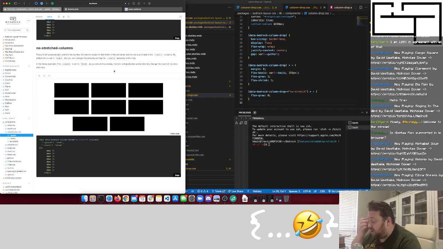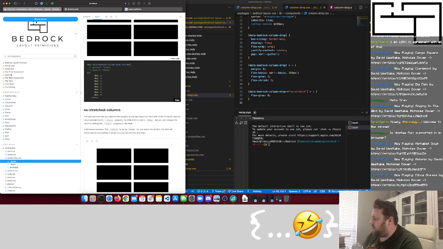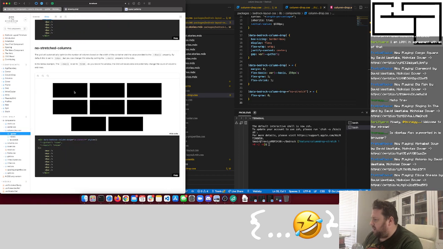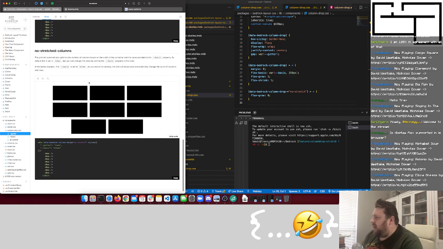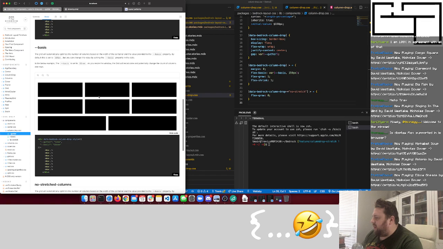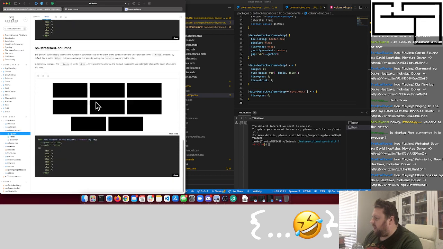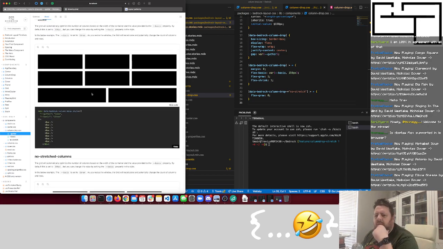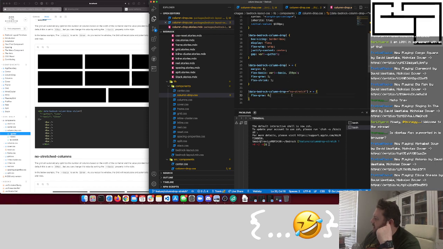Yeah, there we go. So this is what it would look like if we didn't have stretch columns. I think this would be a good option to have. And we still get the bases, so we get consistent columns, but they're not trying to fill up the entire row like these. So that covers a different type of use case. So the question is, no stretch. What do we think of that?